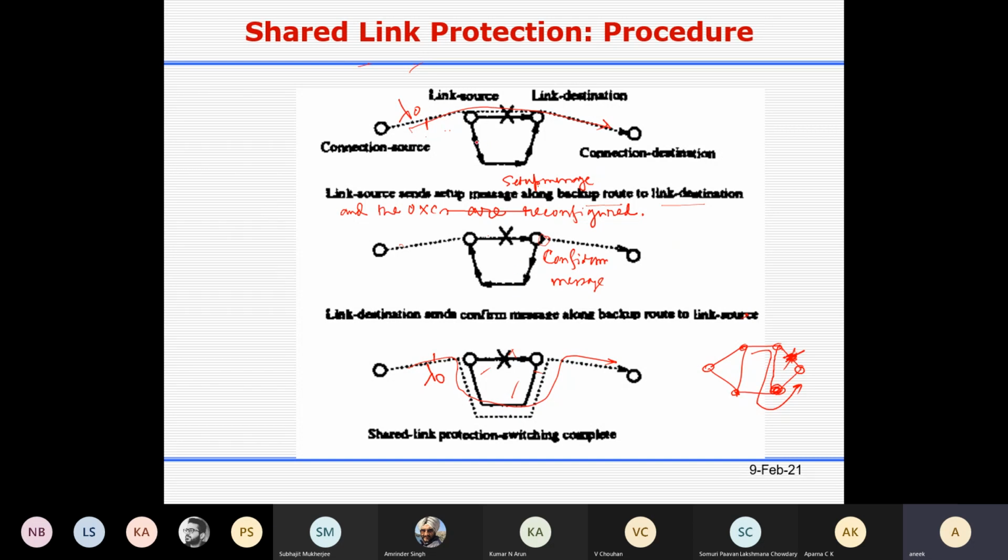Because you have to remember it's a shared protection. Instead of dedicated protection, where the path was already there and the axes were tuned accordingly. Basically, OX is nothing but a switch, so there are many switches. As a black box, you can consider that different fibers are coming in and different fibers are leaving, and there are some ports for local add and local drop.